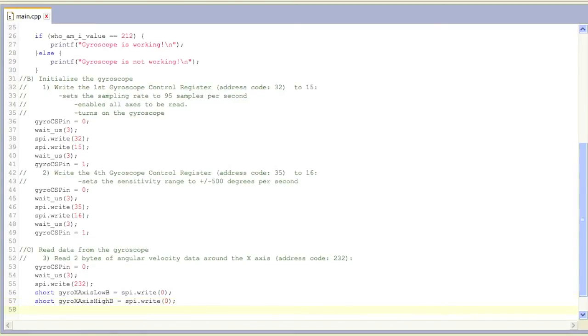Okay, with that, we're going to go ahead and just bunch these two bytes together and turn it into a 16-bit number. So I'm going to say short gyro x-axis is equal to gyro x-axis high byte, and we're going to shift this up by 8. And then we're also going to stack the gyro x-axis low byte on top of this.